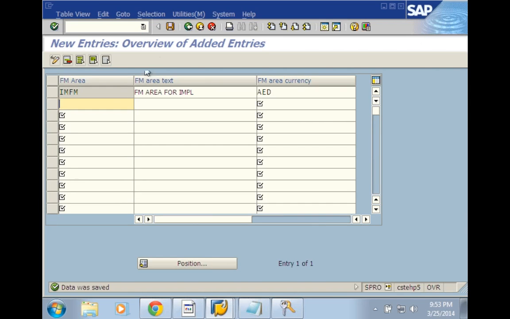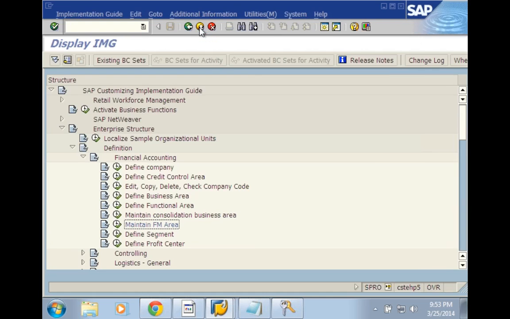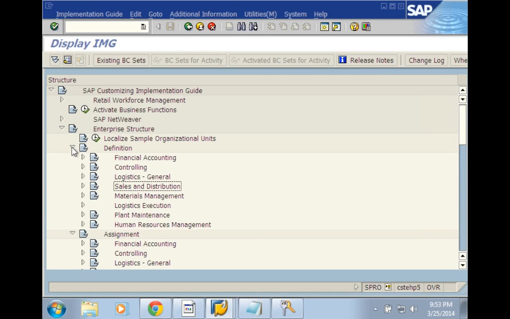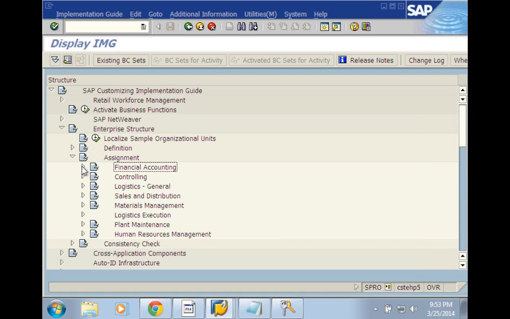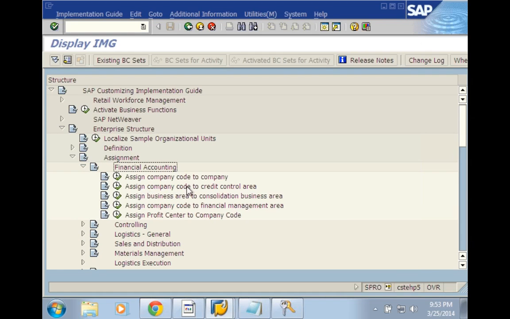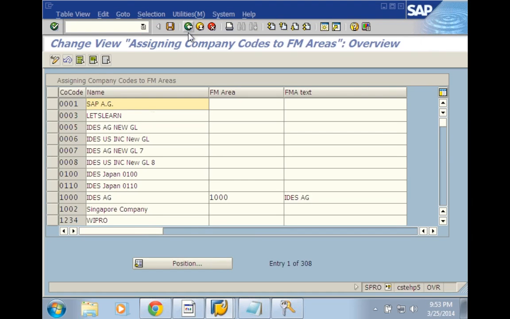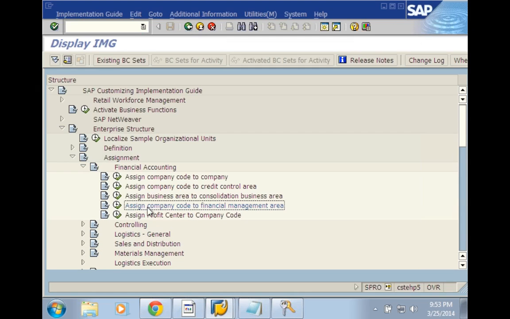Once it is saved, this should also be assigned. Go to assigning, close this one. Assigning, financial management area. Assign company code to financial management area. Where is that? This is the one. Assign company code to financial management area.